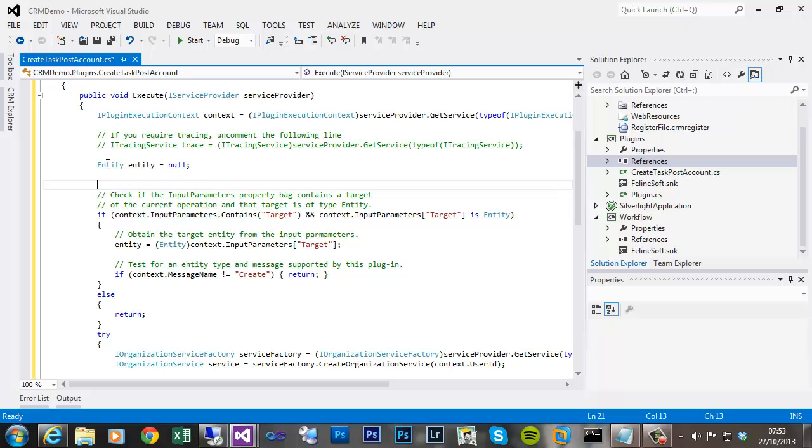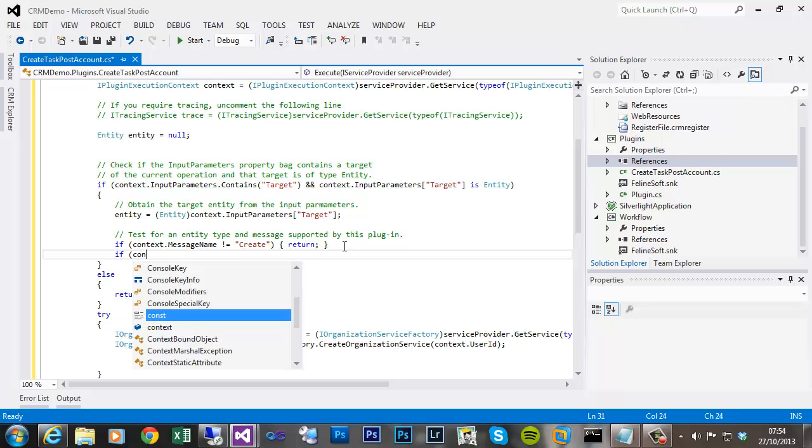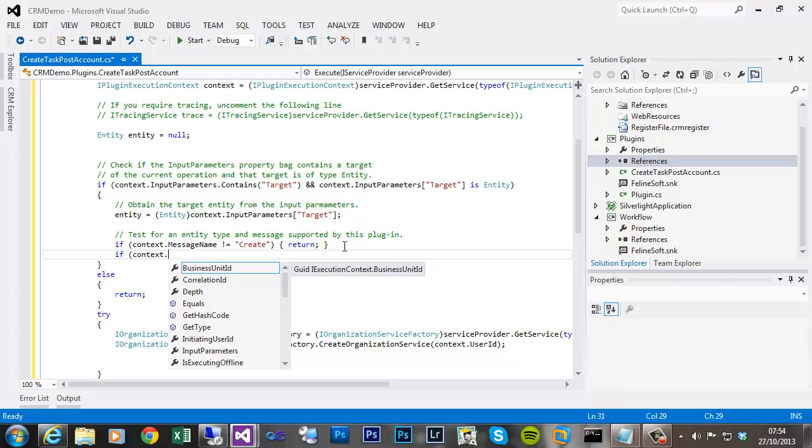Then I create an empty entity reference type, which is just set to null. I also do some checks on if the context contains an input parameter of type Target, and that is an Entity type. And if it is, I extract it and cast it to that empty entity reference. I can also do checks on the message type or the target entity name. So if you wanted to make sure it was only registered against the account entity, for instance, you could put an extra if condition in here.